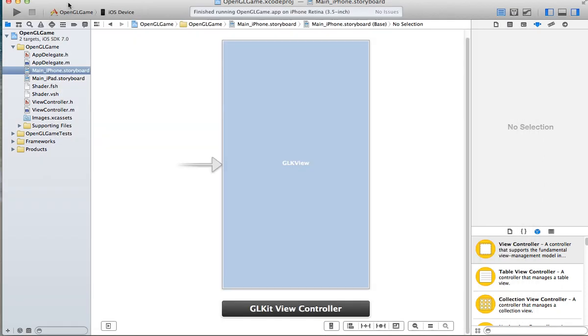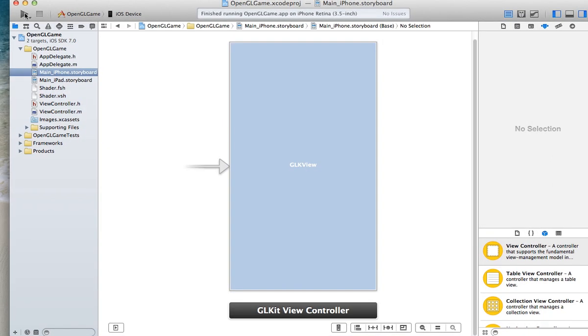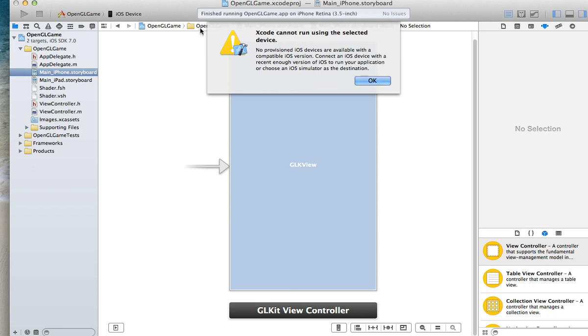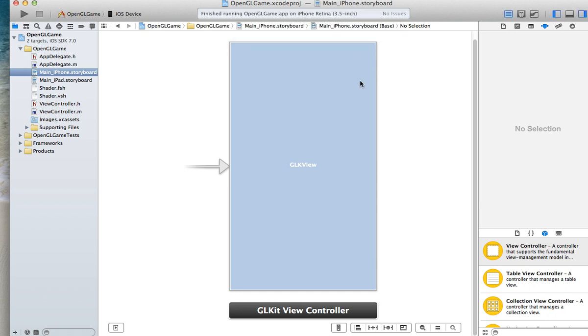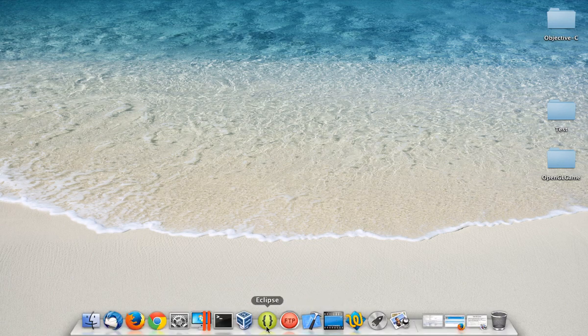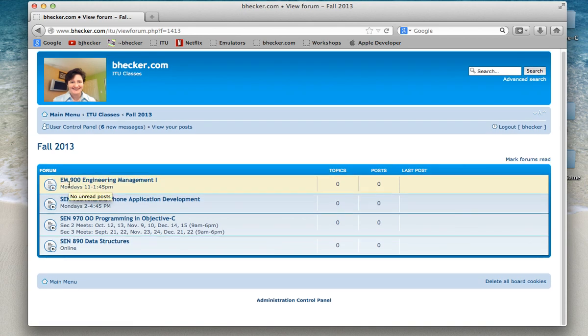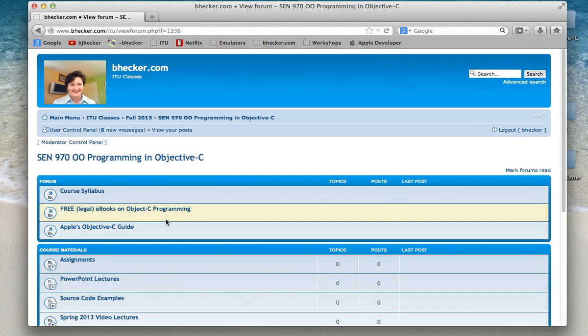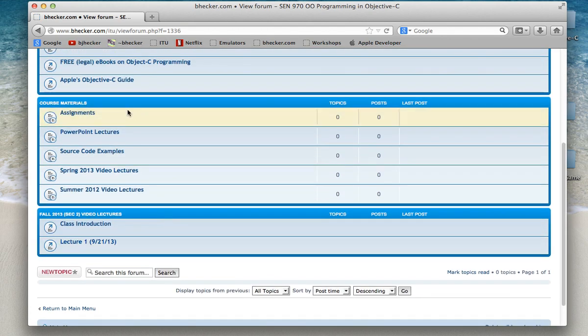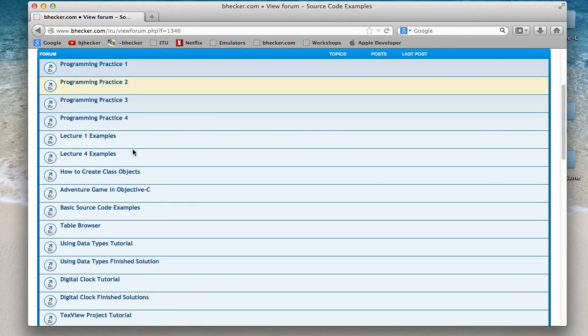All right. So I've got my iOS device, and now I get the message that Xcode can't run using the selected device, no provisioning device files. Okay, I have to fix my provisioning. So actually, let me try something else. Let me download an old project. Prior to my update today, this actually worked. I've been using this iPad here for years. So let's go into source code examples.